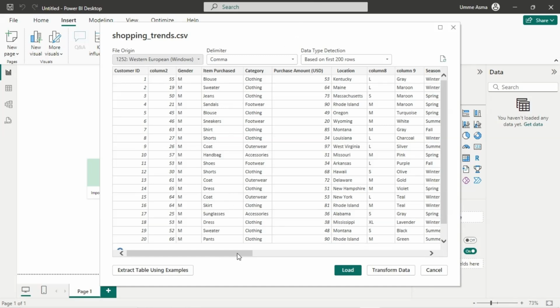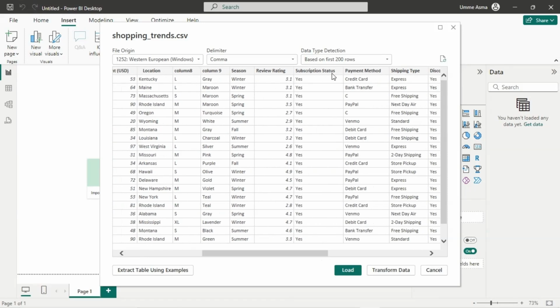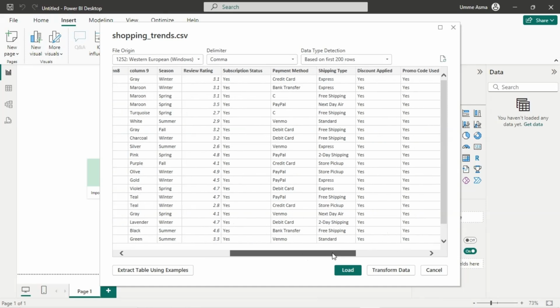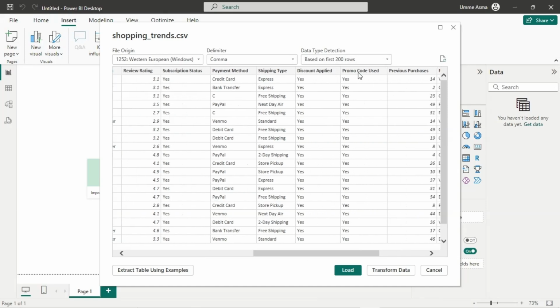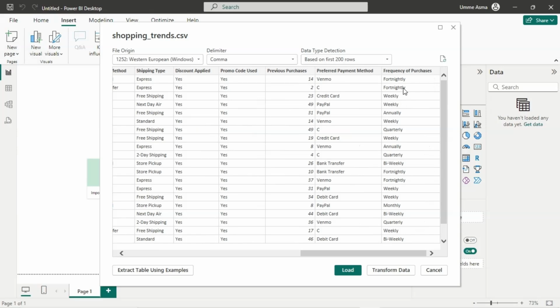Now let's understand our data here. Here I have different columns: customer ID, column 2, gender, item purchased, category, purchase amount, location, column 8, column 9, season, review rating, subscription status, payment mode, shipping type, discount applied, promo code used, previous purchases, preferred payment method, frequency of purchases. So these are the columns I have here.